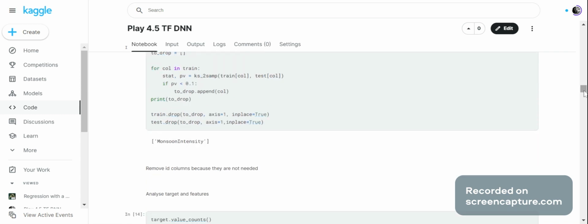So now we're going to perform the Kolmogorov-Smirnov test to see if any of the training columns are not from the same sample or from the same population. If they're not from the same sample or the same population, then we're going to drop them. So I said if the p-value is less than 0.1, it can be either 0.05, which is 5%, or 0.1, which is 10%, but I chose 0.1 in this instance.